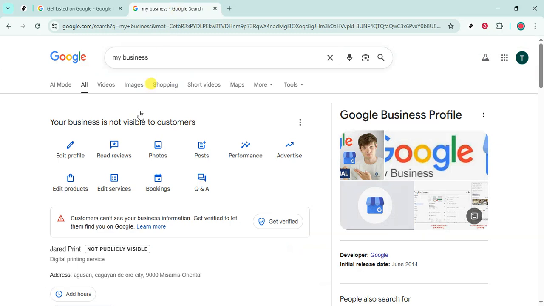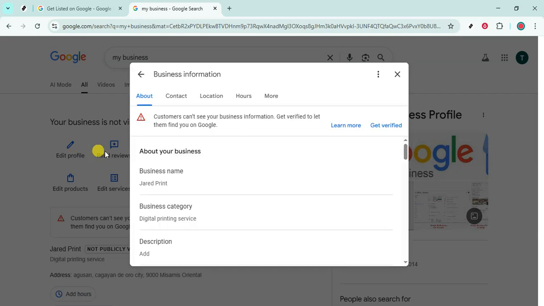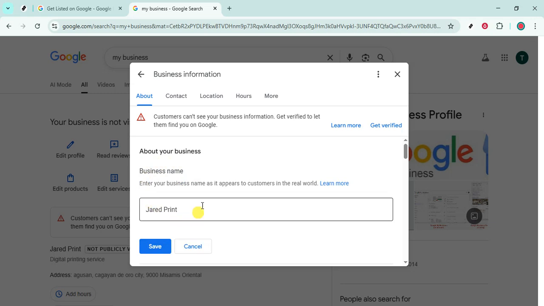Next, look for the Edit Profile option. Depending on your view, you'll see it in the main dashboard or across the top of your profile. Click it to open the editing pane where you can update core details about your business. Inside the editing pane, find the business name field and click the small pencil icon next to it. That opens the name editor.